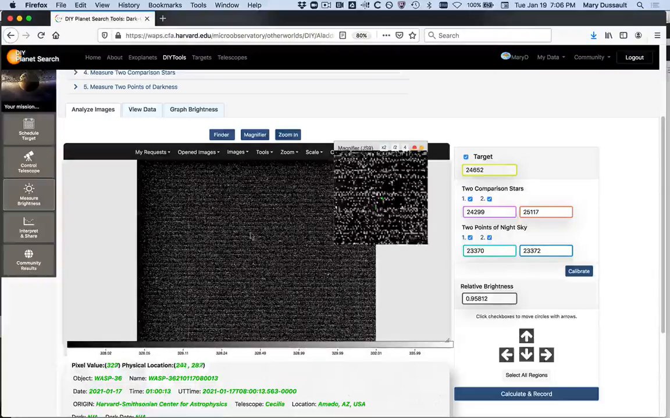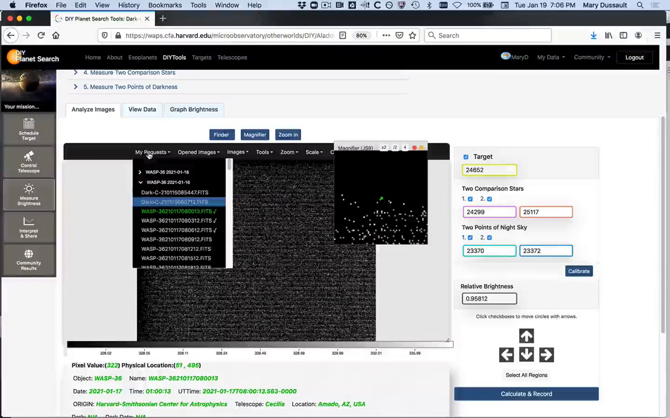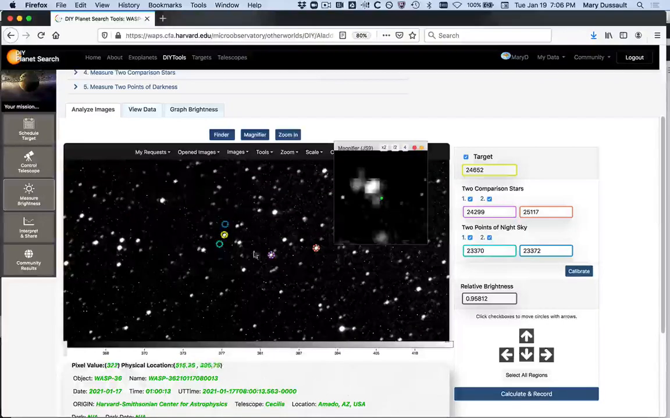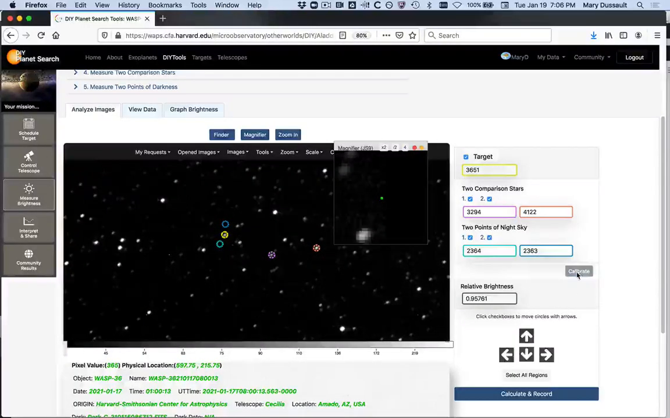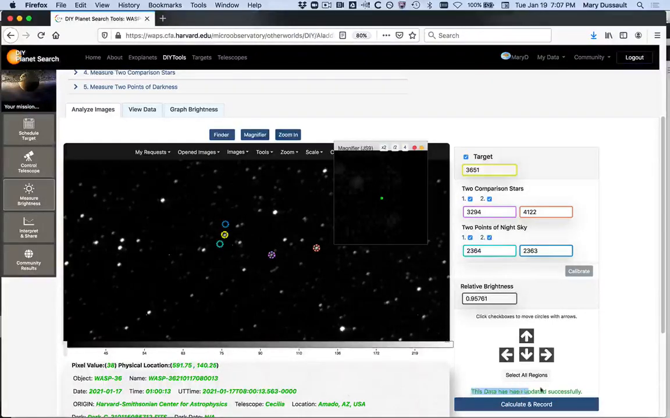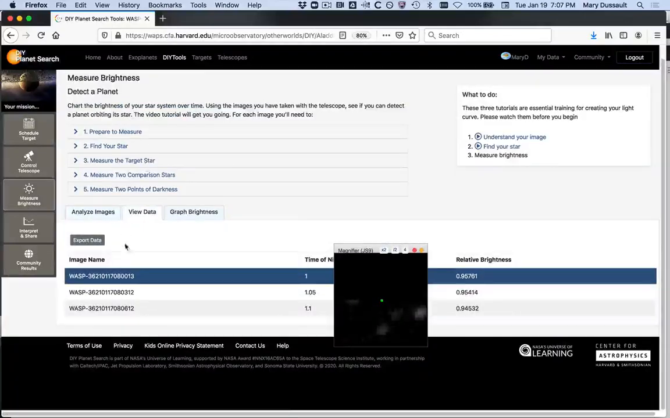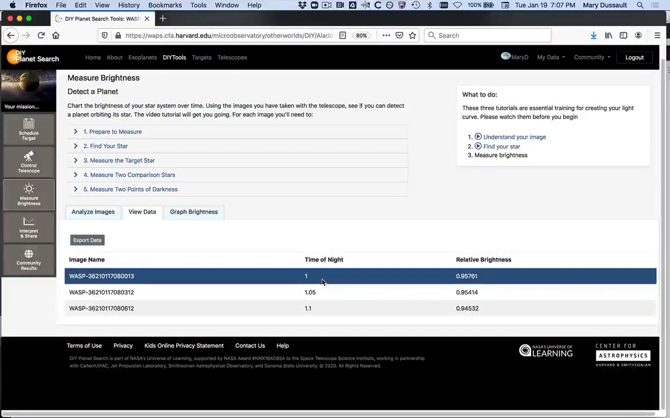So now, go back to the My Requests list and reopen that first image of your target. By clicking on Calibrate, the software will subtract the pixel values of the dark image detector noise from the signal that comes from this image of your target star's field of view. The brightness of your target star is divided by the average of your two comparison stars, and that's what gets recorded when you click on the Calculate and Record button. In this case, it's 0.95761.